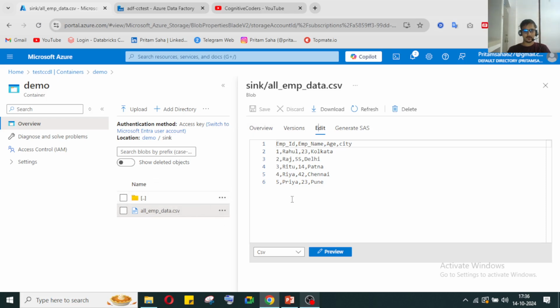If we add new data to this all employees data file, the new data will come with the employee ID in incremental order. So whatever data is added next, the employee ID will come as 6, 7, 8, 9 like this, in incremental order. How to perform this, we'll see in today's video.